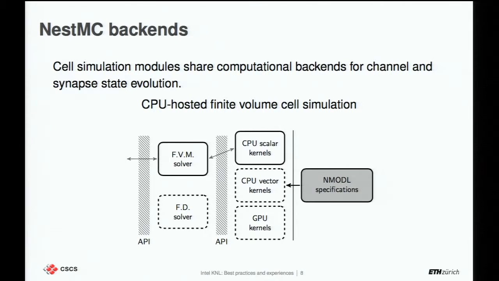Currently, we have implemented a finite volume solver for the cell simulation, and this basically generates the backends for generating CPU kernels or vectorized kernels, which I'm talking about in this presentation, and GPU kernels. And all these take their specification from a domain-specific language, which is specific for neuroscience. So there, for example, a single statement might translate into a tight loop.